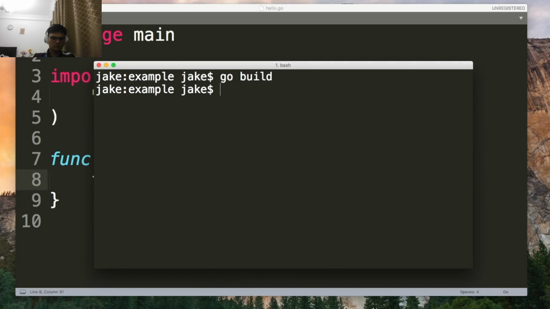So this time it doesn't run our code, there's no output here in the terminal, but what it has created is this binary file here. This is an executable. In Windows, it's going to be a .exe file, and we can run that in the terminal.